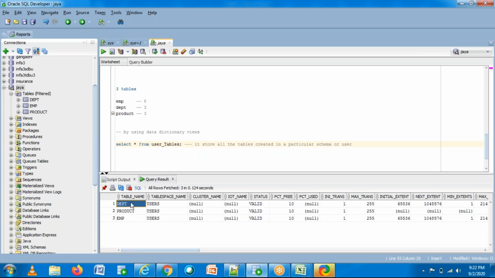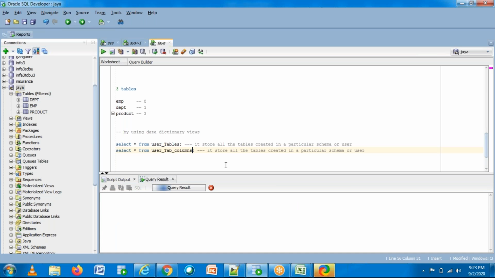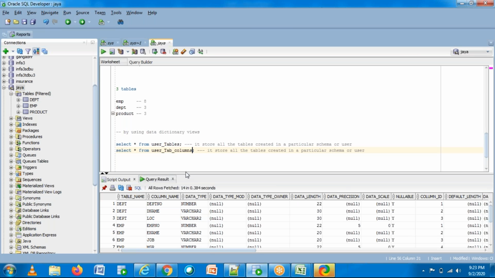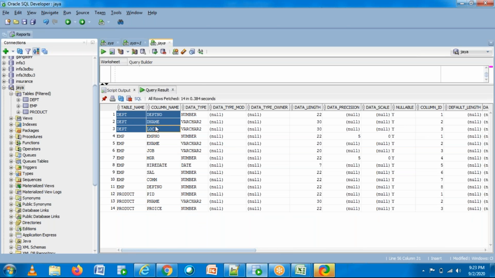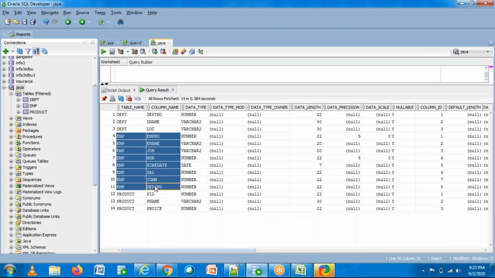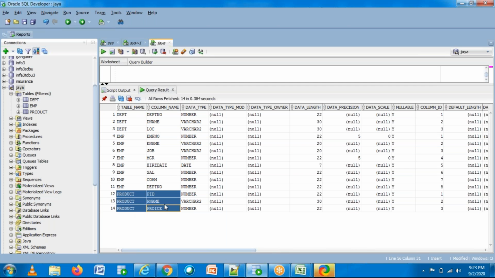So I can say that there are three tables. Now, how can you find out the column information? There is one more data dictionary view, or for the time being one more table, that is user_tab_columns. If you observe, this is the department table, it has three columns. This is the employee table, it has 8 columns. This is the product table, it has 3 columns. Clear?